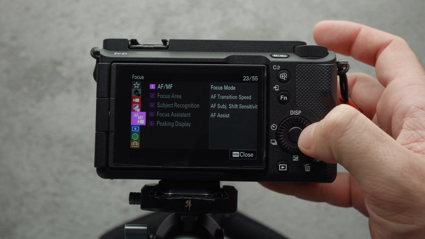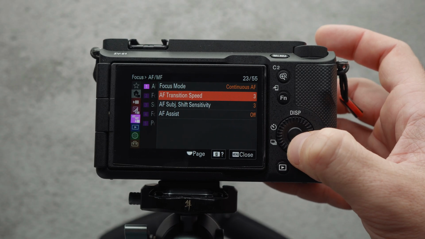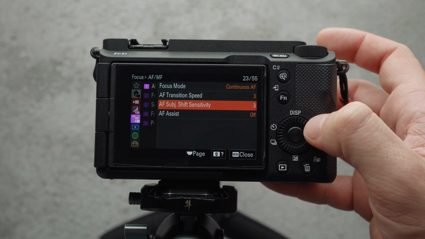Moving on to the focus menu, I use continuous autofocus and set the autofocus speed and sensitivity to 3. This number, however, may change depending on the shooting situation.